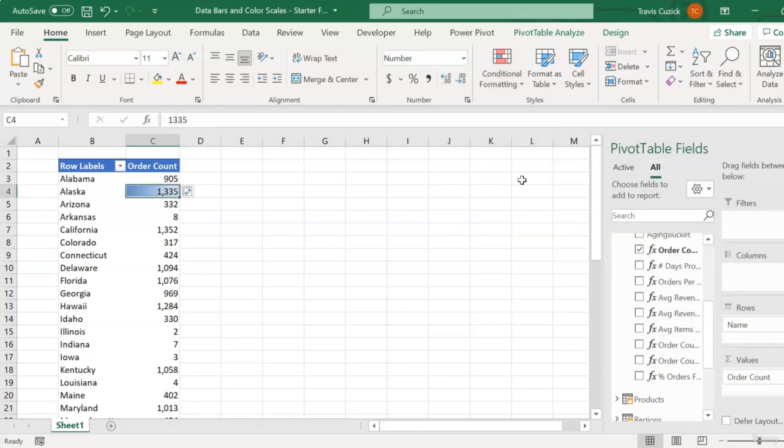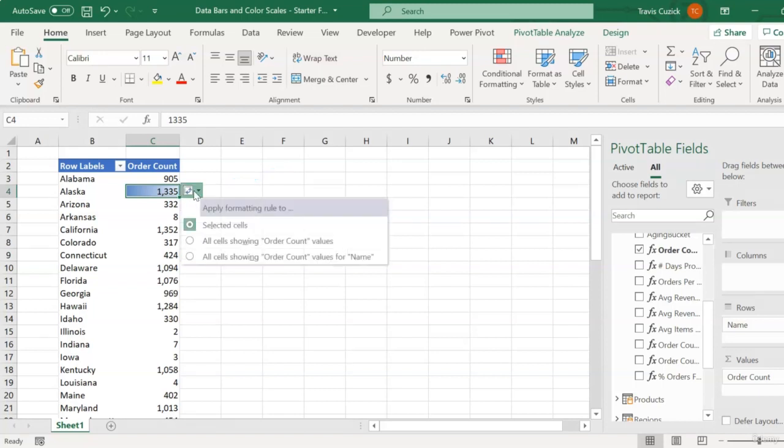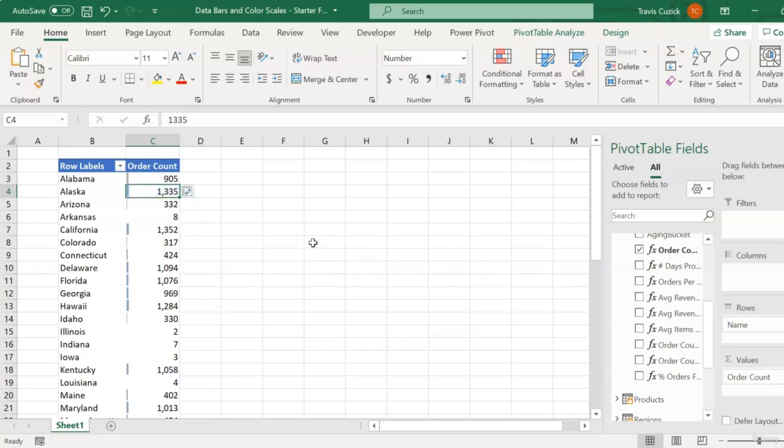And while this looks kind of pretty, it's not really doing a lot of useful work for us at the moment. The whole point here was to visually clarify where each value fits in relative to the others, but we've only highlighted a single cell. So to change that, let's click this little contextual icon that popped up right next to our cell that has our data bar. And now we'll see that we have the option to apply that formatting to just the selected cells, which is what we're doing now, or all cells showing order count values, or all cells showing order count values for name. Well, first let's try all cells showing order count values.